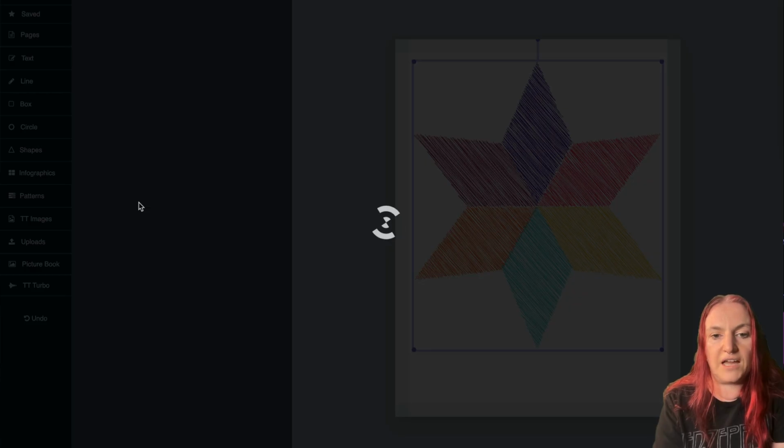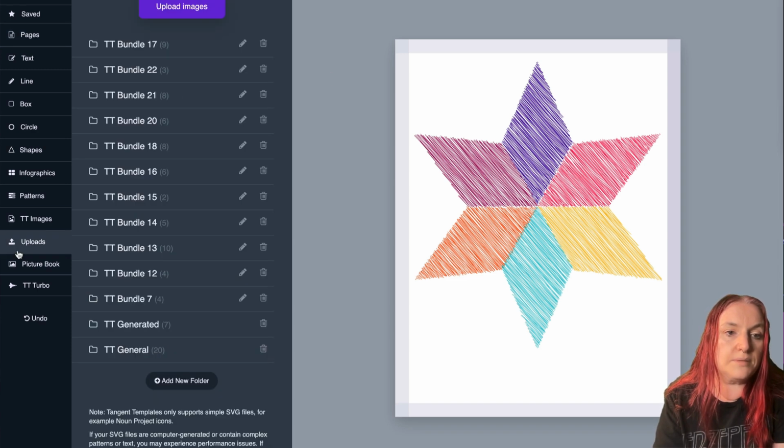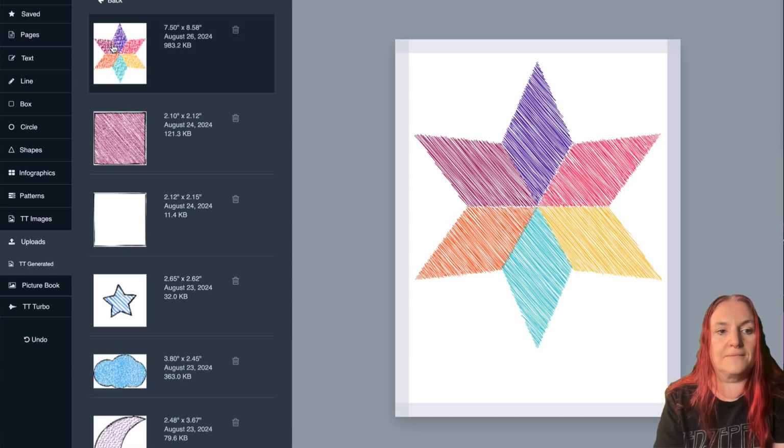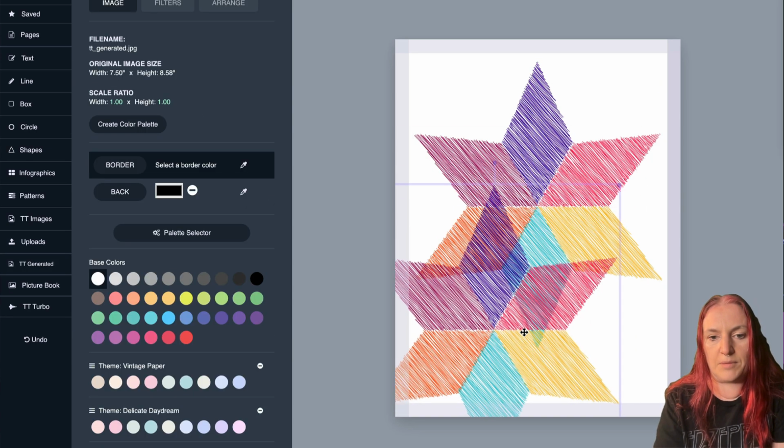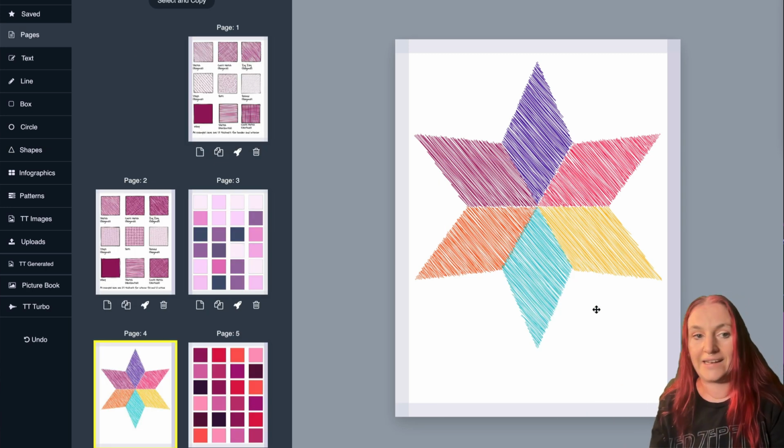So you can save that, takes a moment, and now you should be able to find that in your uploads in the TT generated folder. So there it is. You have that image. And now you can bring that into any of your projects and use it again and again.